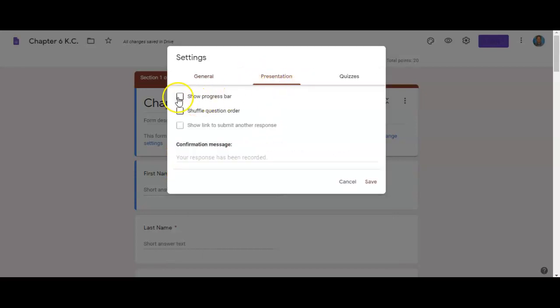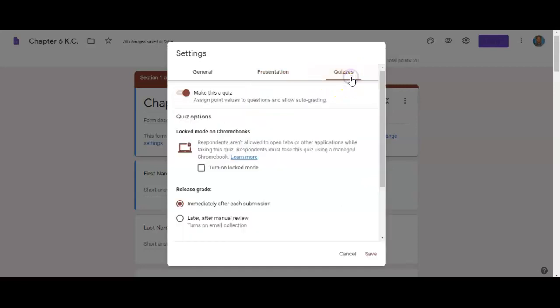Under Presentation, you can give them a progress bar, or shuffle the question order, which really doesn't matter here. This is more for an in-classroom setting where the question order is shuffled. And then important over here is Quiz. You want to make sure this is toggled on, to make this a quiz, so we can assign point values to the questions.